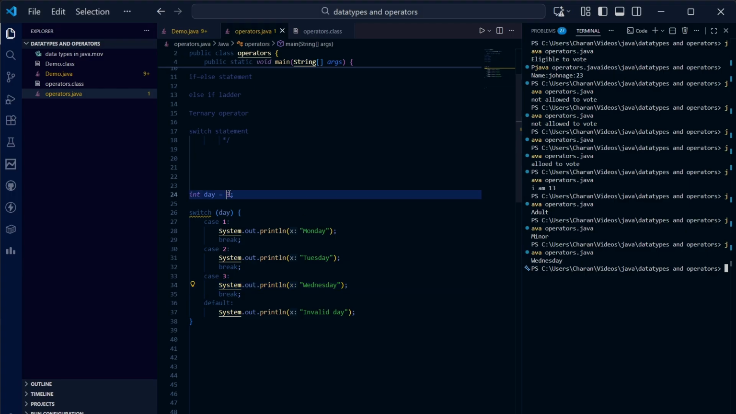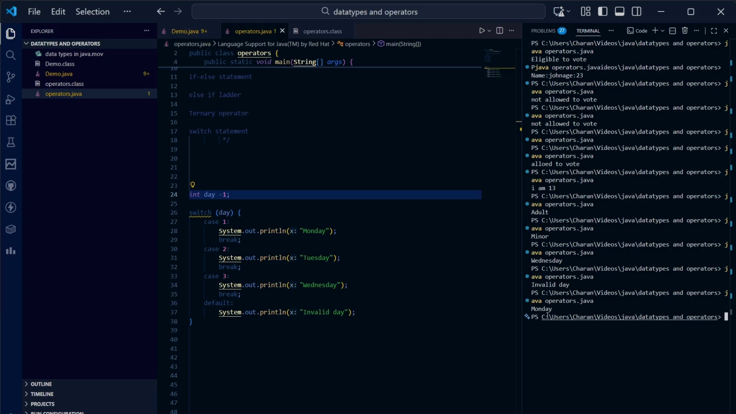So if I change this to 1, then Monday should be printed because case 1 is Monday. Let's see what it prints. Sorry, I took 13 here, so it's printing invalid day. So we have seen the default case also, it's printing invalid. Now if you run again, you can see that it is Monday. I hope you understood this switch case as well.